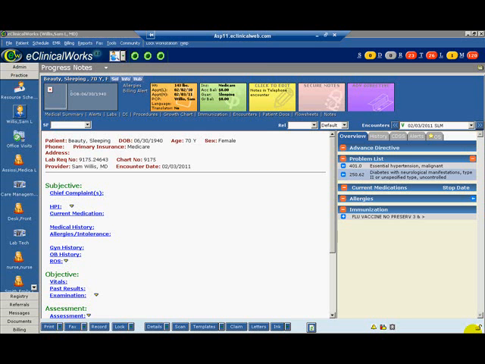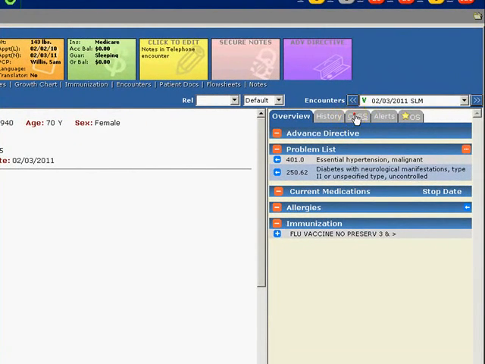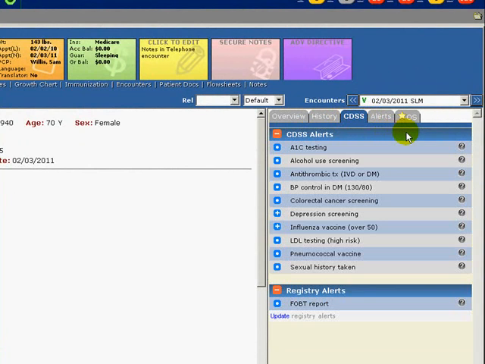The clinical decision support system, or CDSS, located under the CDSS tab on the right side of the progress note, is designed to help you manage patients with chronic diseases in accordance with evidence-based clinical guidelines and quality measures, and to ensure that recommended preventive health screenings are performed.